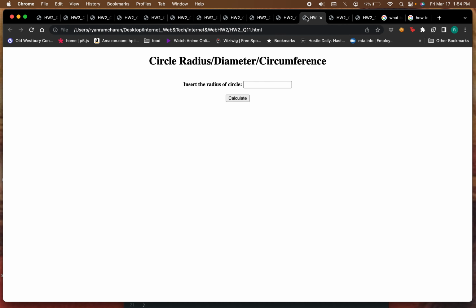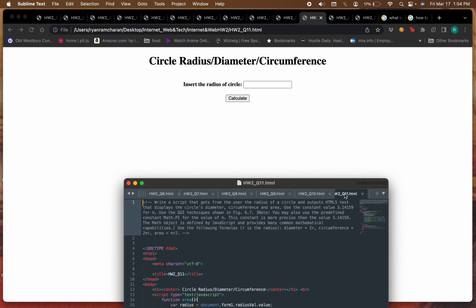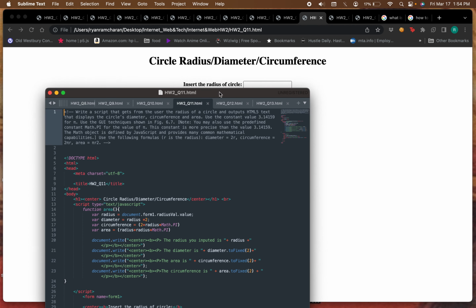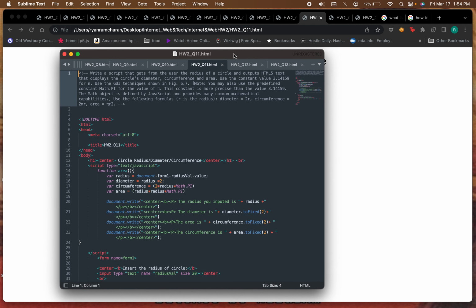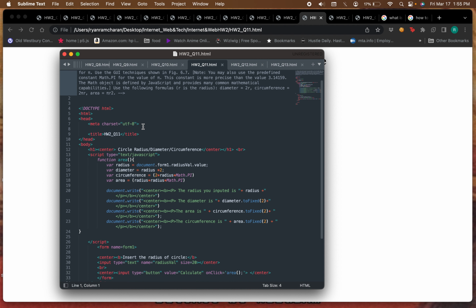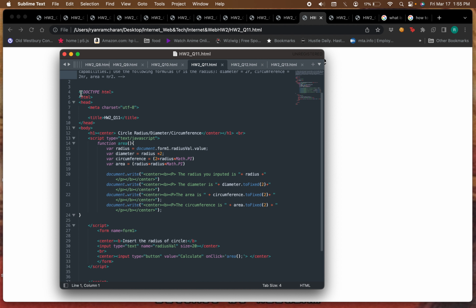On to question 11. So it was basically to write a script that gets the user input of the radius of a circle, which outputs the diameter, circumference, and area, and use the pi value 3.14159. Use the GUI techniques shown. So basically what we did, doc type HTML.